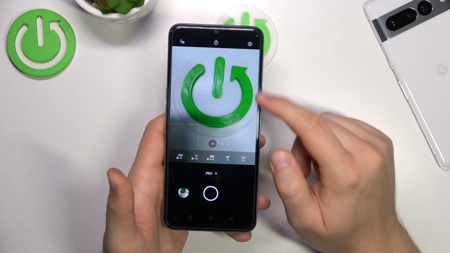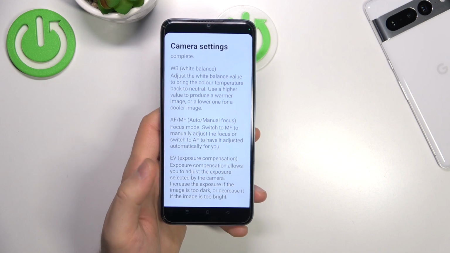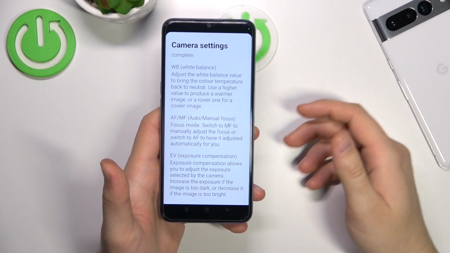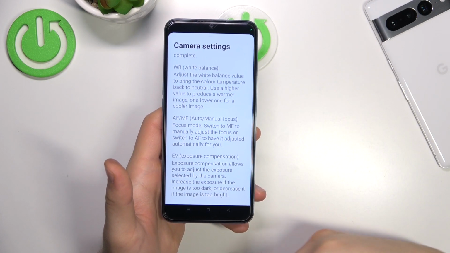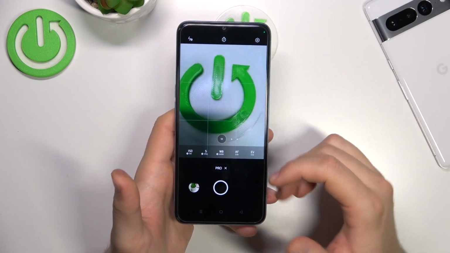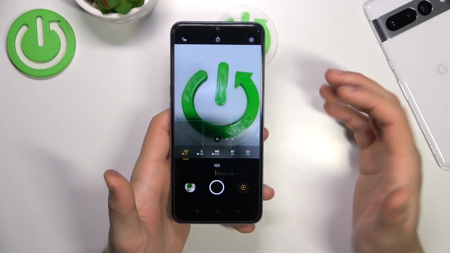So for example, now we can read that the exposure compensation allows us to adjust the exposure selected by the camera, and we can increase the exposure if the image is too dark or decrease it if the image is too bright. Very obvious, right? So I'm gonna show you right now how to work with these parameters.